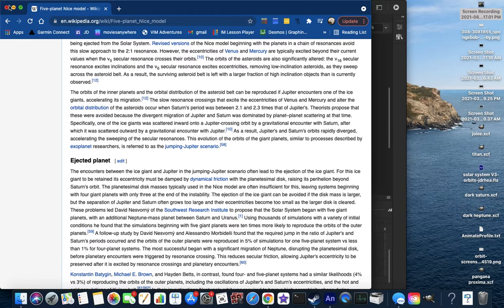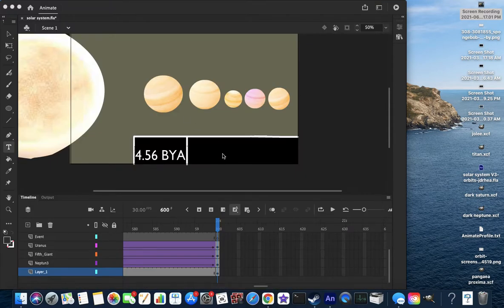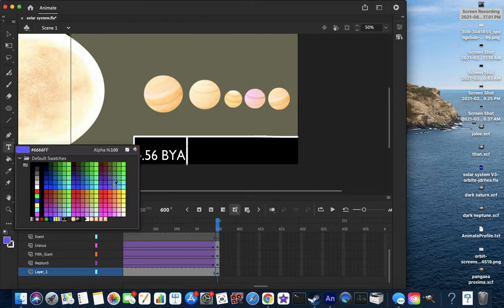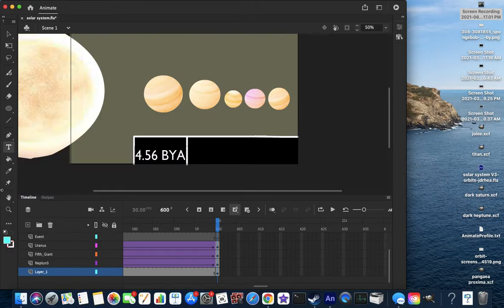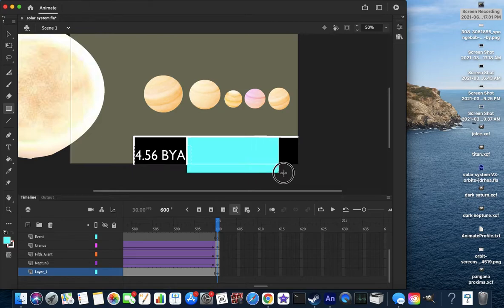Or you know what? Let's just do that. Let's just do an ice giant square, the science square, and then turquoise. That's what I meant. We need to get a rectangle, put it on the corner, and then it's like magic. Boom! I just did magic.